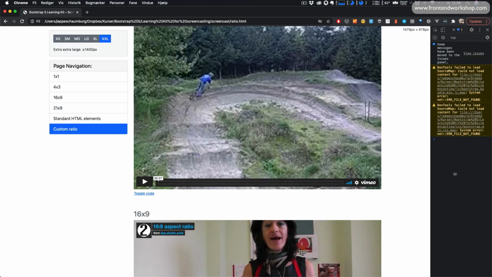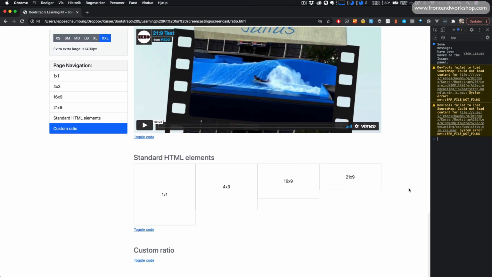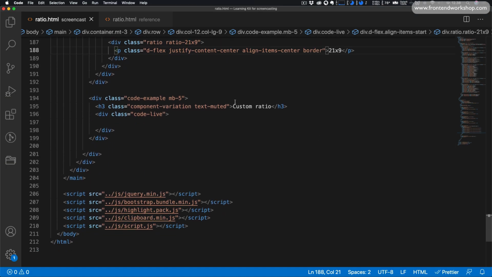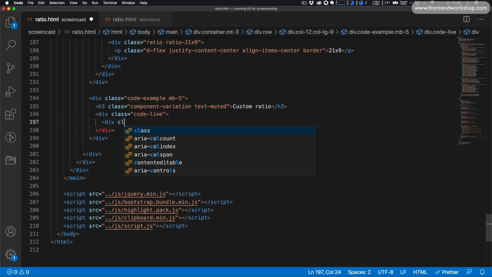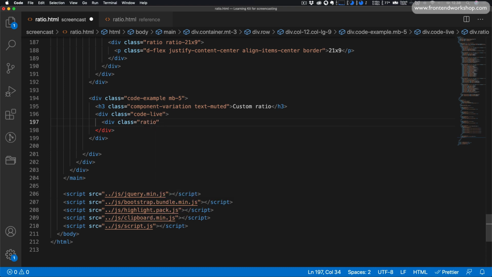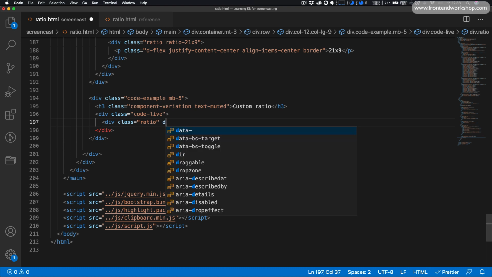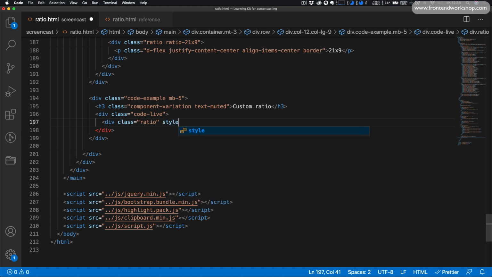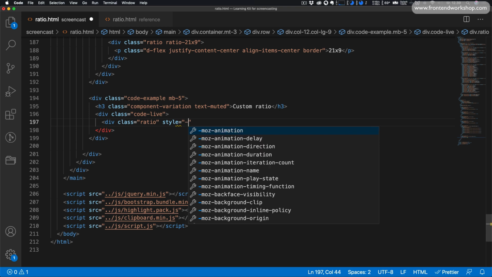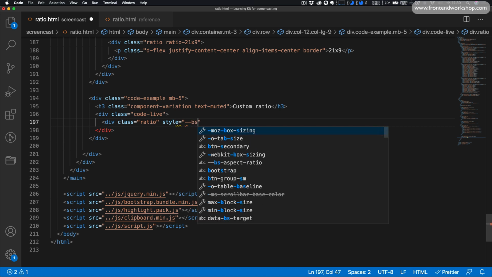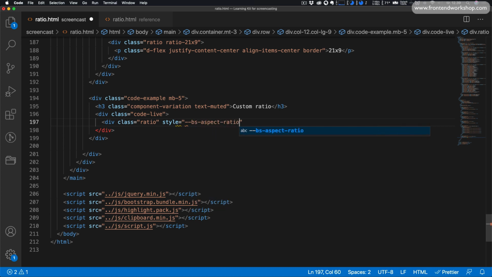Yes, they do. Finally, let's see how we can create a custom ratio using some inline style. First, we add our wrapping element, div tag with the class ratio, and this time we won't add another class to specify the aspect ratio. Instead, we'll add an inline style, and here we'll override a CSS variable set by Bootstrap that has the name --bs-aspect-ratio, like so. We'll set it to 50%.